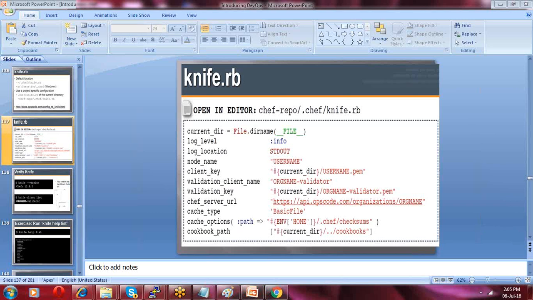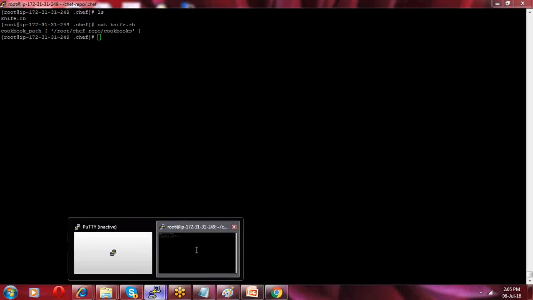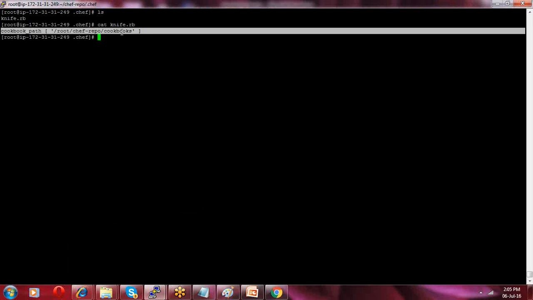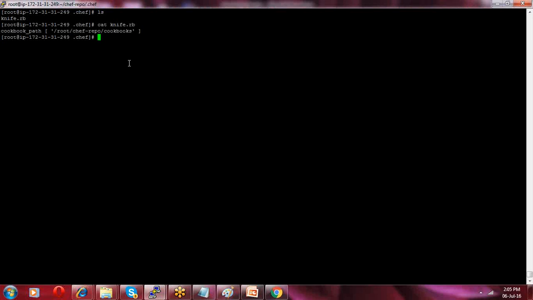So if it is a client server architecture, we should have complete information like log level, log location, node name, client key, and validation client name. These are the information we should have in the knife.rb. Right now, in our machine, in knife.rb we have only the cookbook path, only the root chef repo and then cookbooks. Only this path is there.